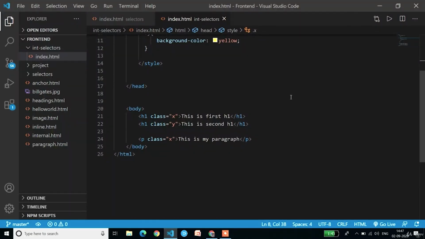Now we have completed only the first selector, that means class. We are left with one more selector which is called ID. There are two types of selectors in HTML or CSS. The first one is class and the second one is ID. And we have completed the class selector topic with both internal and external styling. So in the next video, I am going to discuss the second selector, which is called ID.